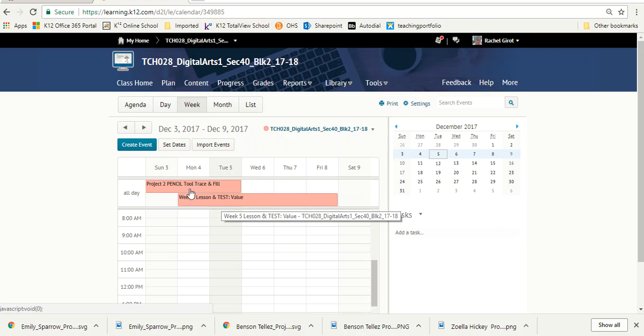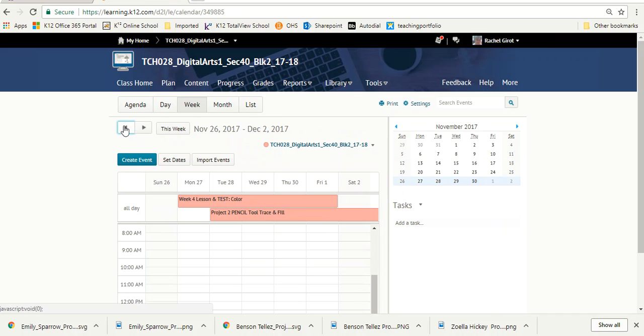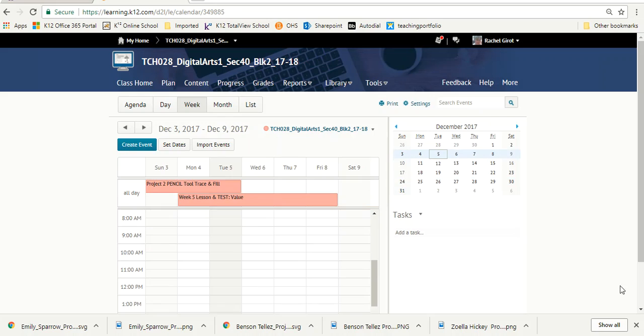Let's see here. I'm going to go back to last week because I want to see what went on. Last week we had the week 4 lesson and we started project 2, okay? Granted, project 2 still is not due, but it has been on the plan since last week, and guess what? Only one person has submitted that project, which means that all of you must be working on it, right? If we're looking at the plan, as you can see, it is due today.